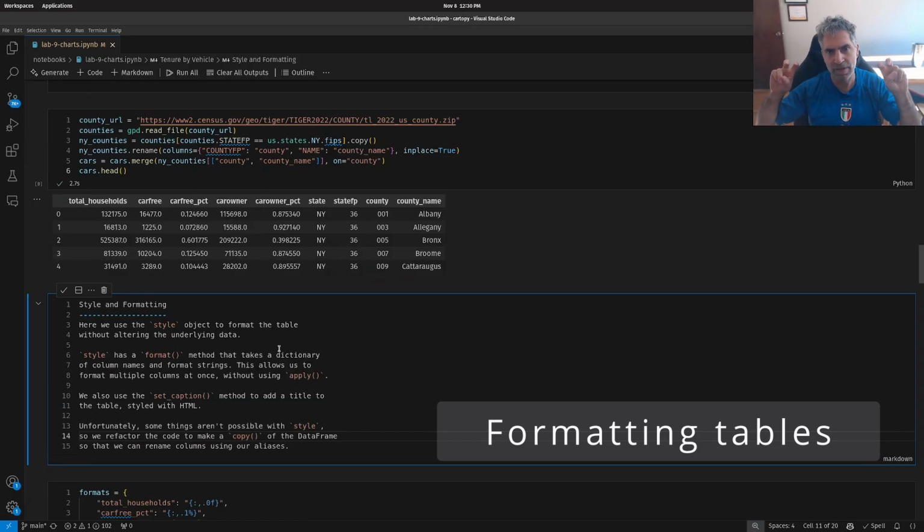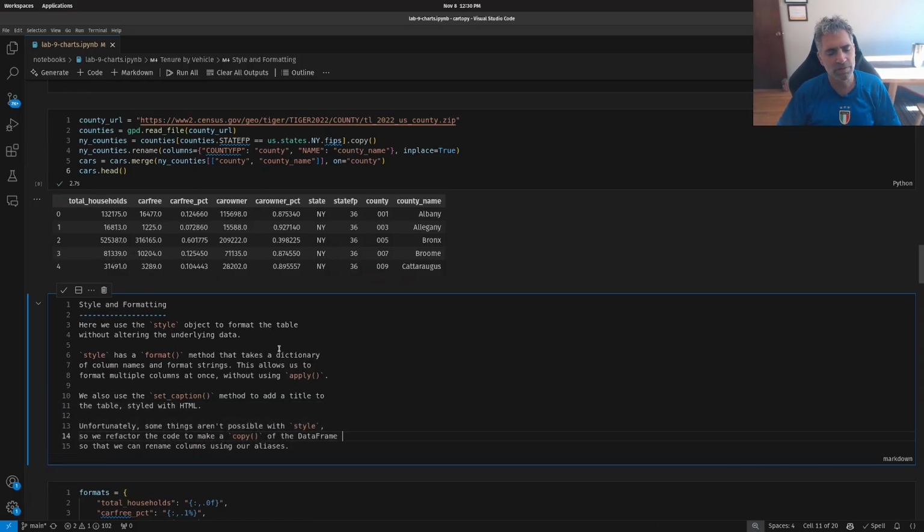Here is the new-ish stuff. We are going to use the style function and the styler object that's part of Pandas, part of DataFrame. And we're going to use that to make a nicely formatted display without changing the underlying data, right?